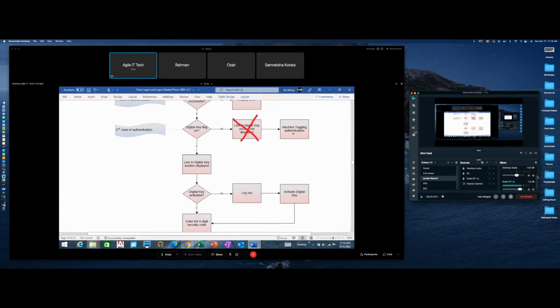Okay. I have a quick question. Here, digital key flag on, no is to the right and yes is down. But last one, I believe it was the other way around, right? Doesn't matter. The reason I'm asking is because after machine tagging authentication, let's say digital key. Not after machine tagging. It's either or. You're right, but if the digital key flag is not on, it will do a machine tagging authentication, right? Correct. But then where will we go?